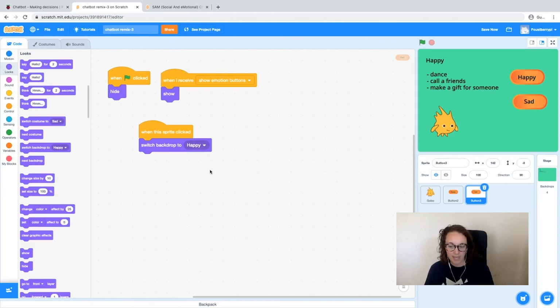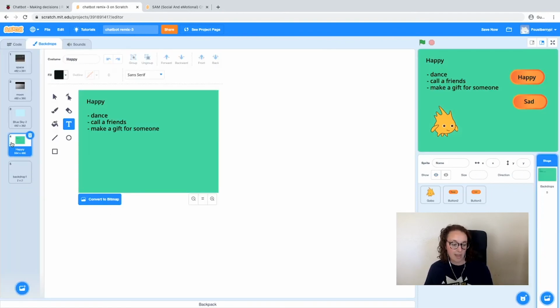So let's go ahead to our backdrops, and let's make a new one. And what we can do here too, since we already have the format here, I can just duplicate this backdrop and change this to sad. And I'm going to change this to activities that help me when I'm feeling sad. And that's the purpose of this chatbot, right? Is as a social emotional check-in, so that if I'm not feeling well or I am feeling well, it'll just help me navigate activities that'll support those emotions.